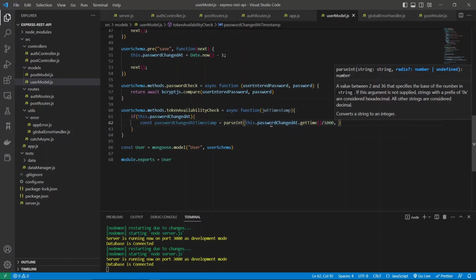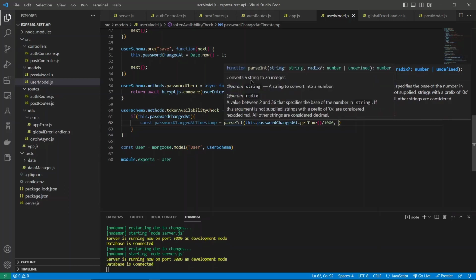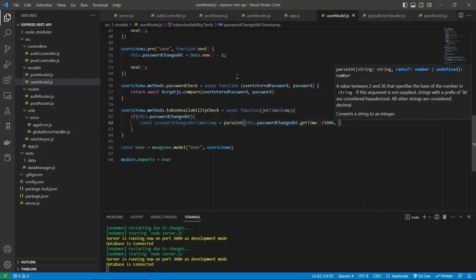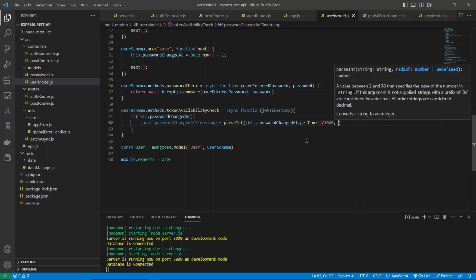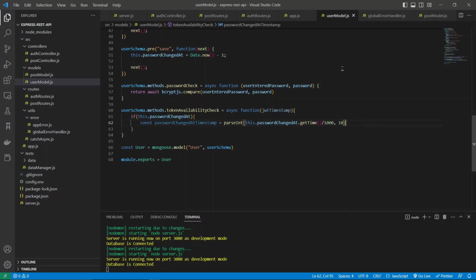And if you look at this function signature, you can see that the second parameter is the radix, which means you have to enter the base format. We need the decimal format, so I mentioned it as 10. Otherwise, if you mention maybe 8 or 16 or something like that, it will be in octal or hexadecimal format. But now we need our timestamp in decimal format, because the JWT timestamp is also in decimal format.